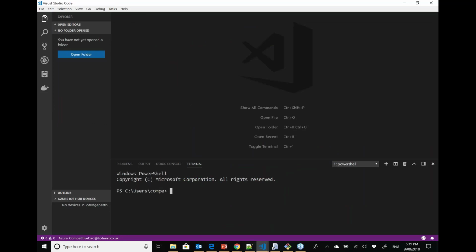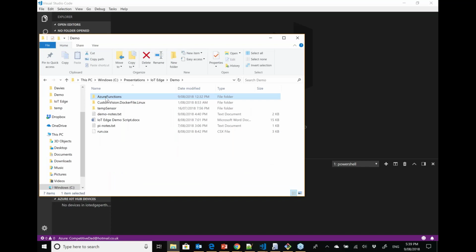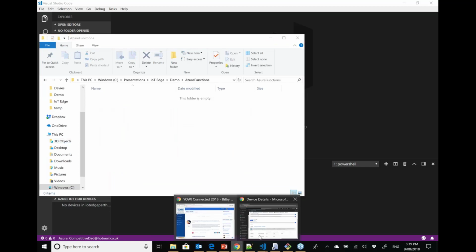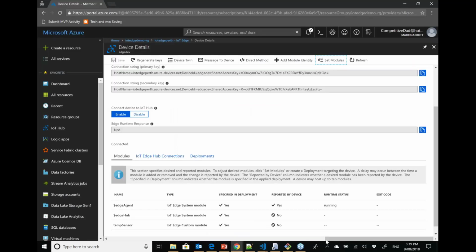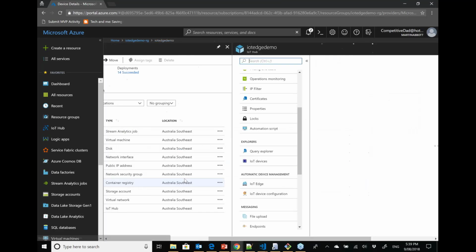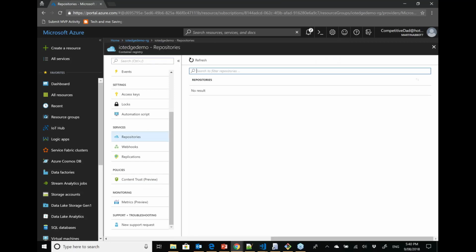So here's a brand new open and empty Visual Studio Code. And just to prove that there's no smoke and mirrors involved, let me just go to my folder. So no smoke and mirrors. And the other thing is just to check very quickly from a no smoke and mirrors perspective, if we just go back to my resource group, I've got a container registry. And if I look at my repositories, obviously I don't have anything because I've not started creating anything yet.